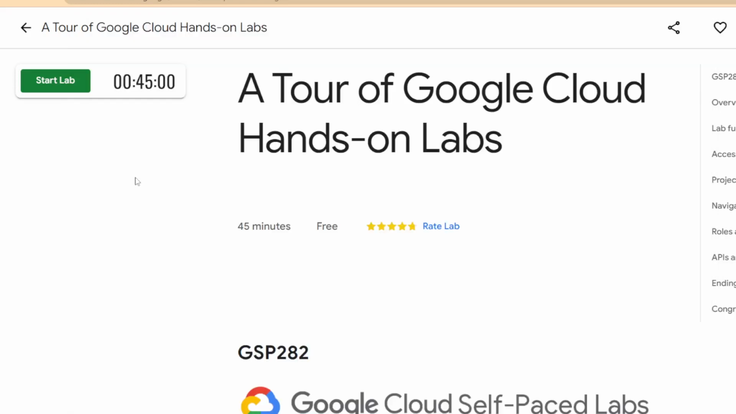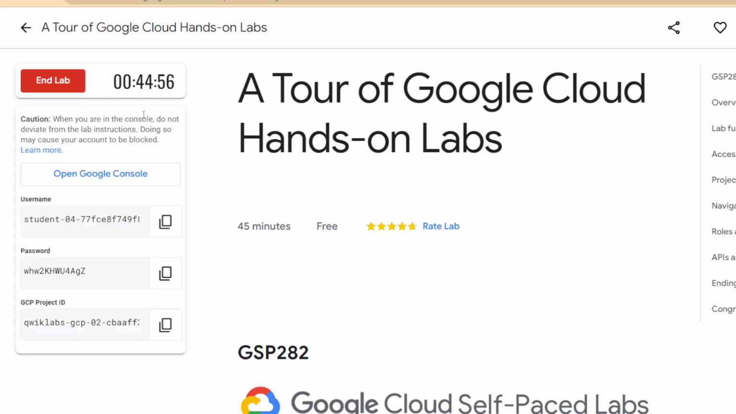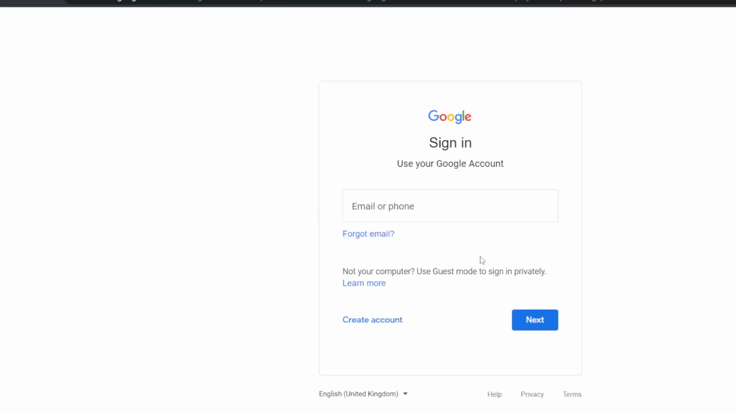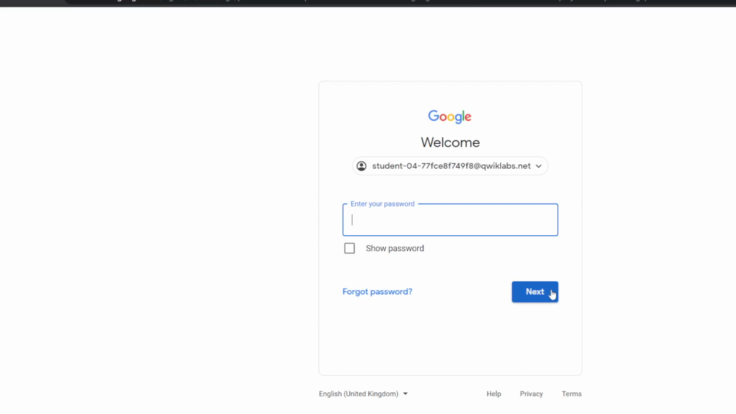I'm going to start the first lab of Quest-1 of track 1. I'm going to copy the password and open it in incognito, and then you will see the username will already be pasted here. I'm going to just paste the password and click next.